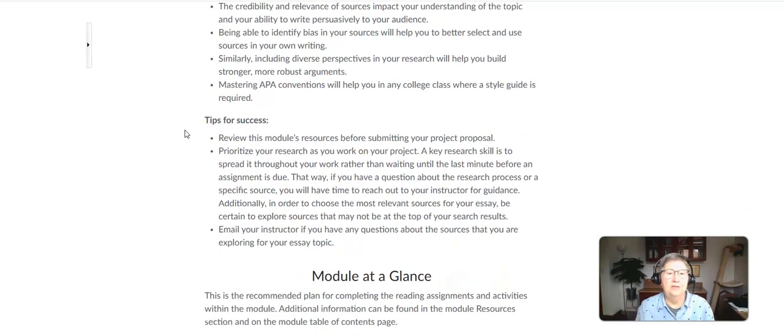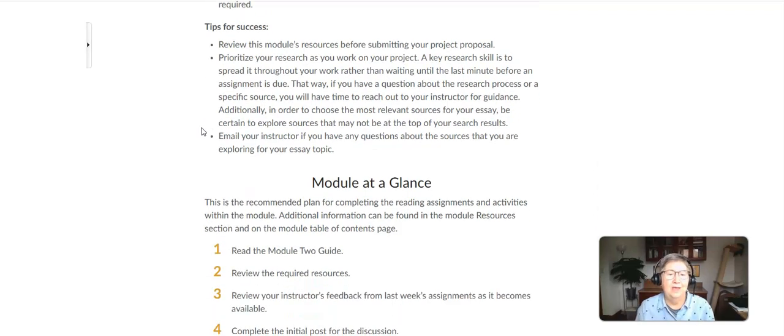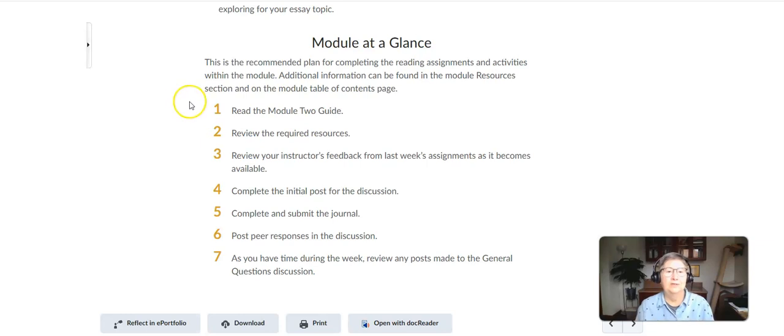Finally, you should always read Tips for Success because there will be items in there that will help you get through the module successfully. And then the module at a glance, which is a step-by-step procedure through the module. It can be used not only to help you have a path to work through the module, but also as a checklist when you think you're finished with the module to go back and make sure that you've actually done everything that you needed to do in the module.